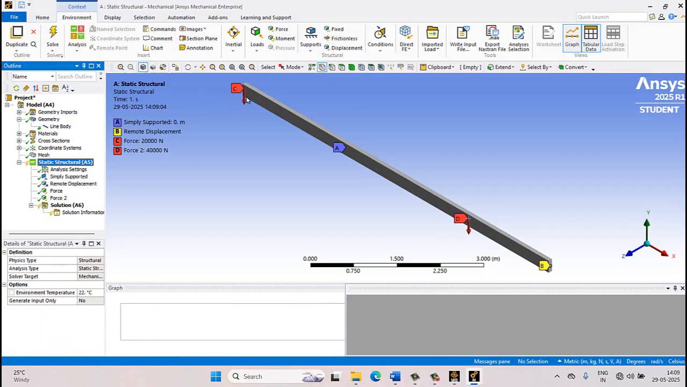Here, if you want to see all the boundary conditions, the first node is where you are applying the 20,000 Newton, and the second node is simply supported, and at the third node you are applying a load of 40,000 Newton, and at the fourth node we are applying roller support. Now all the boundary conditions are done. Now I should do the solution.